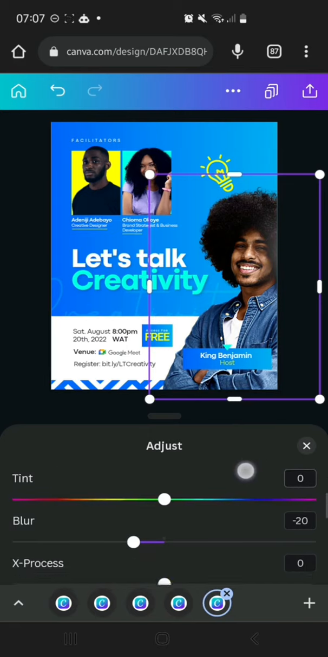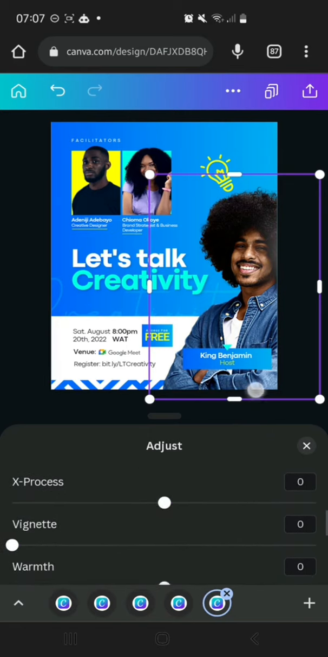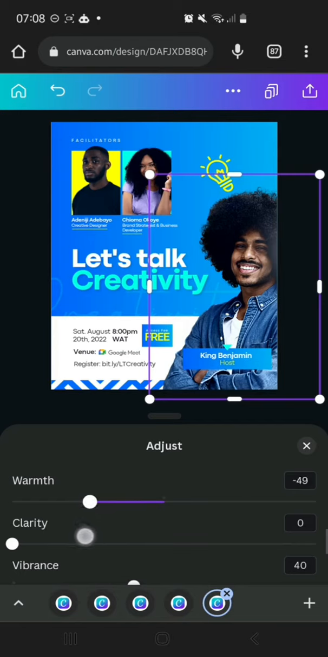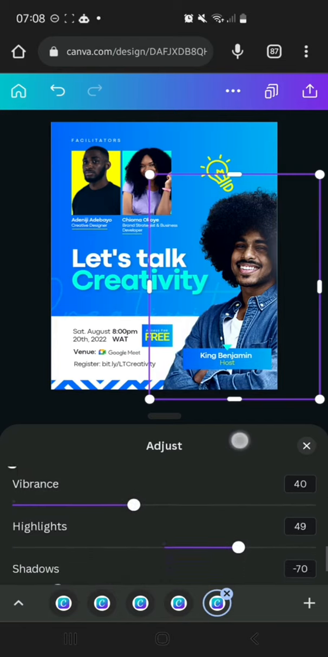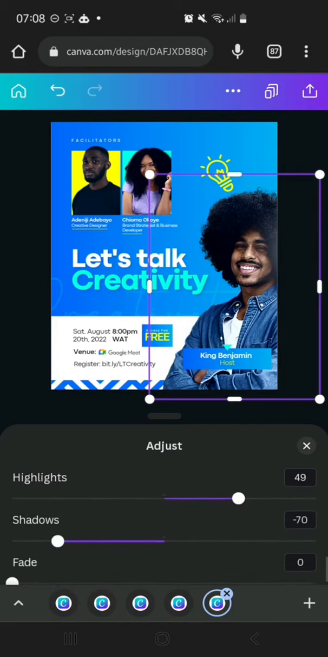All right, we'll screw it down. Let's leave the blur the way it is. Next to warmth, I'm going to reduce the warmth to around -50. I think that should have done the trick already.